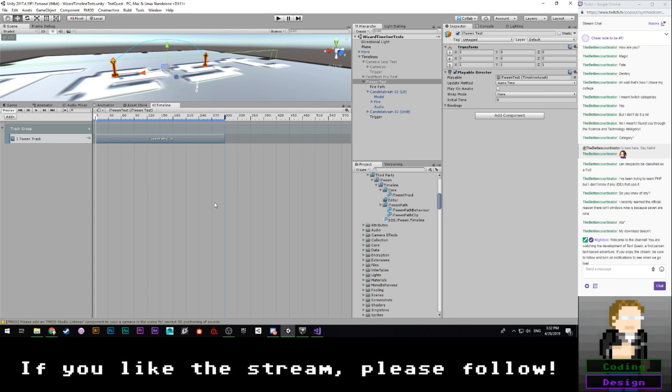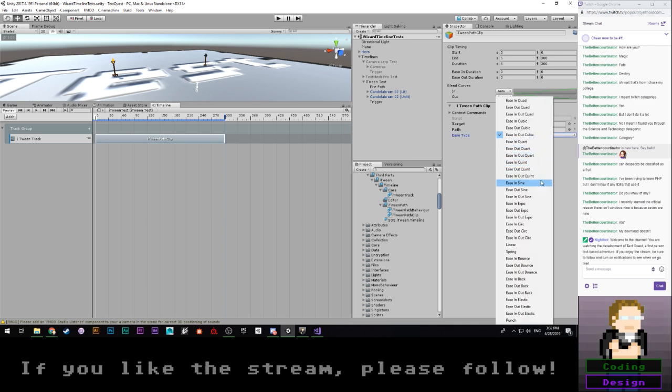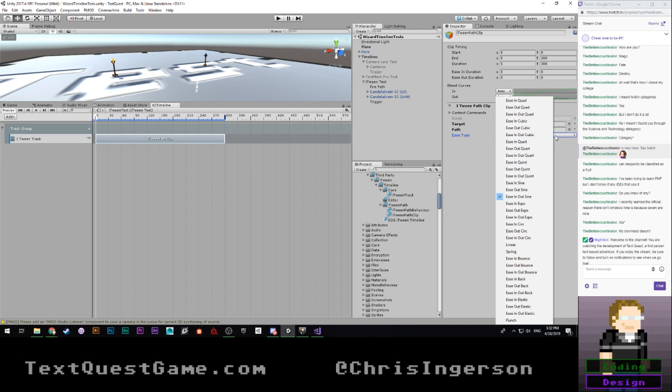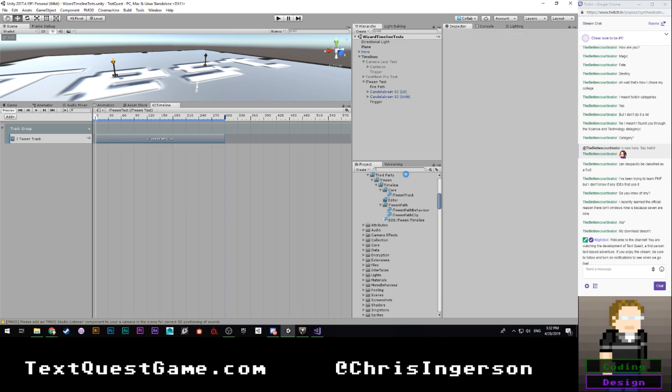In any case, so that's going to move us along a path, which is pretty good. Could we do, oops, an out sine is not what I want, use an in out sine, yeah. That's good enough. Okay, so let's work on particles.